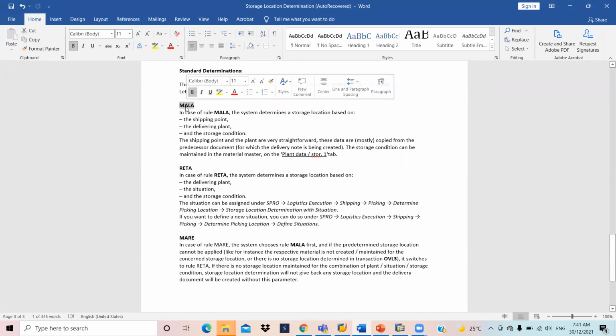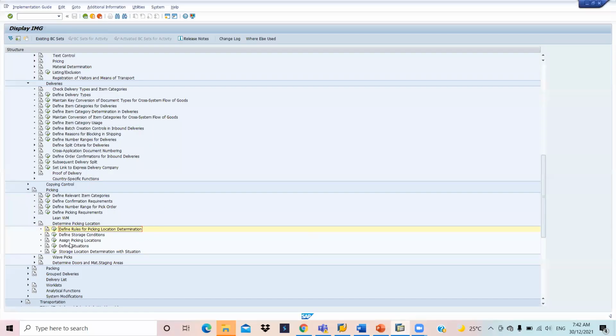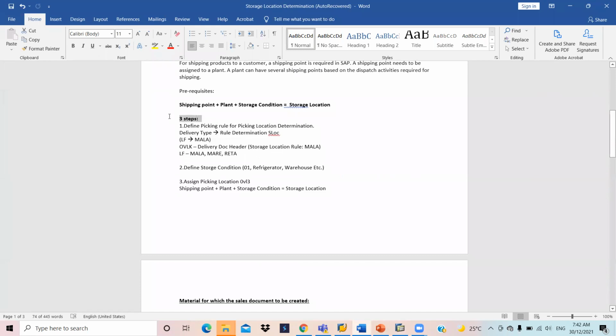For MALA, the determination is based on shipping point, delivering plant, and storage condition. In case of MARE, the system chooses rule MALA first, and if the predetermined storage location cannot be applied, then it switches to the rule RETA. So either you can use MALA, RETA, or MARE. Here I'm using MARE. The second setup which I'm showing here in the determination, the three-step configuration determination.